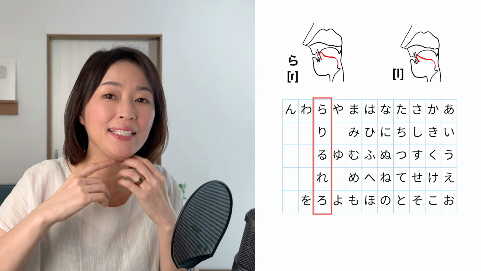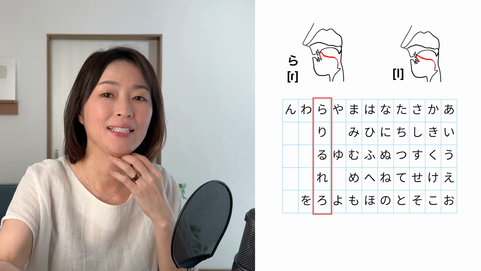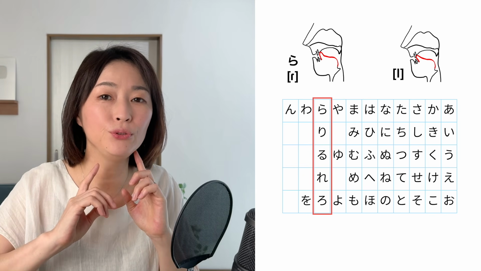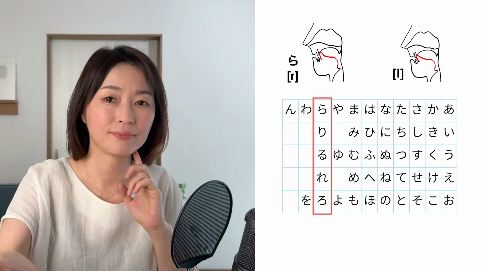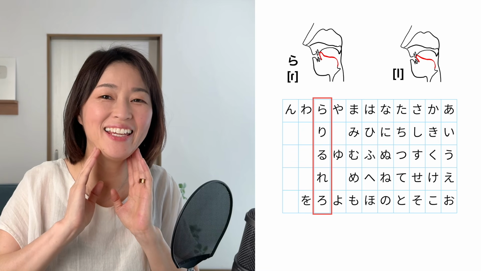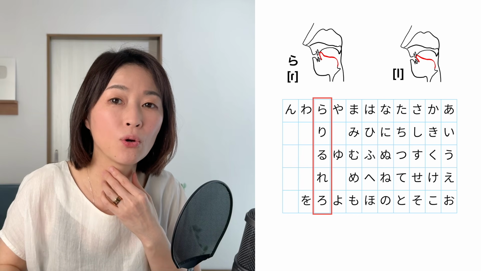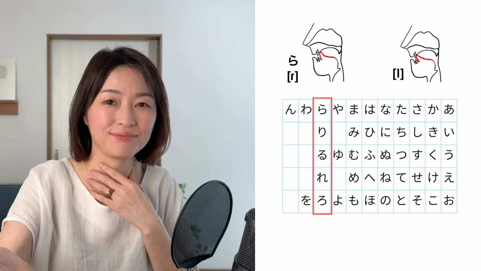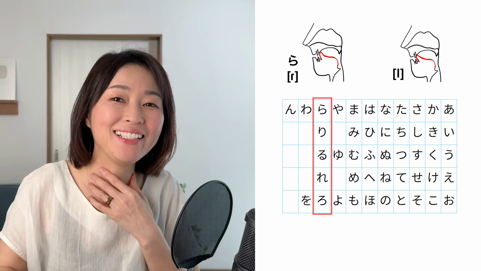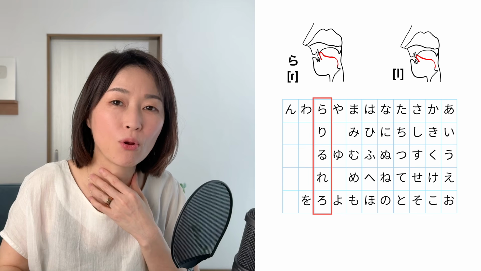Li li li li li. Lu lu lu lu lu. Re re re re re. Ro ro ro ro ro. La la la la la, li li li li, lu lu lu lu lu, re re re re re, ro ro ro ro ro.